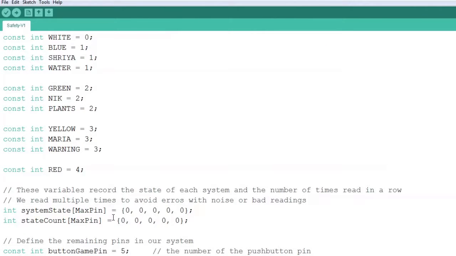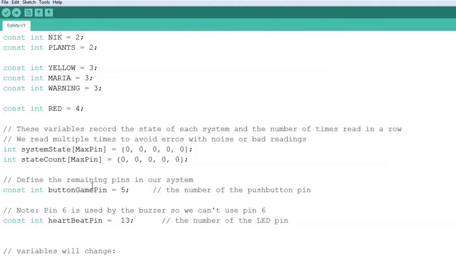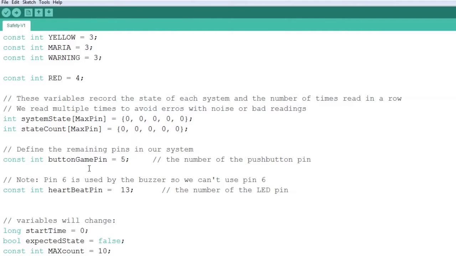These variables record the state of the system, on or off, and the counts that are used to determine the state of the system. I count each signal and need to have 10 signals for on and then 10 signals for off so we don't make a mistake. The pin for the gate button is 5, and the pin for the heartbeat is 13.